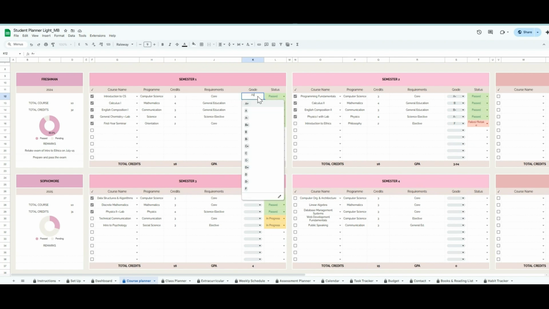Finally, once the course is completed and you've received your grade, enter the grade here and mark the status as passed. Until then, you can set the status to in progress if you're currently studying the course, and leave it blank for future courses that haven't started yet. The total courses and total credits are automatically calculated based on the course names and the credits you've entered. The GPA is also auto-calculated from the grades you receive.